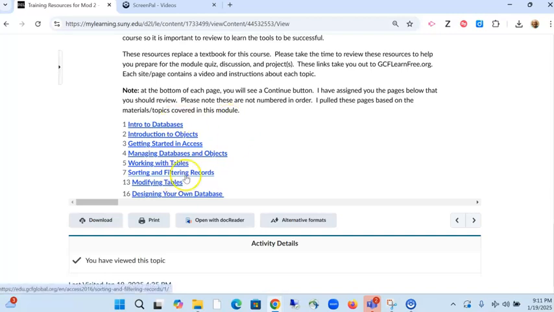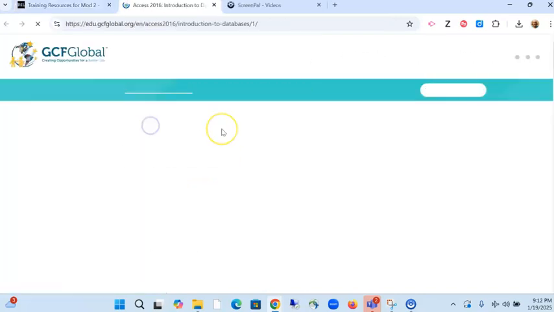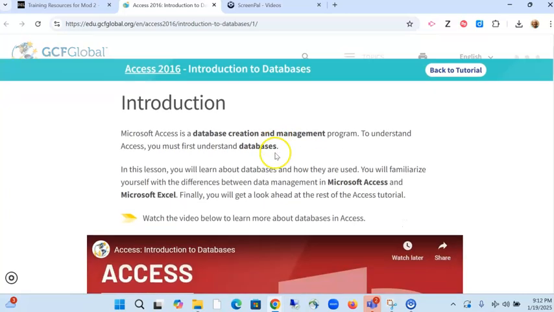This is what I'm using instead of a textbook. So it's saving you some money. All right. And I might add some videos in here. I'll show you another module that has videos already. But if I go to the Intro to Database, it's going to jump out to the GCF Learn website.